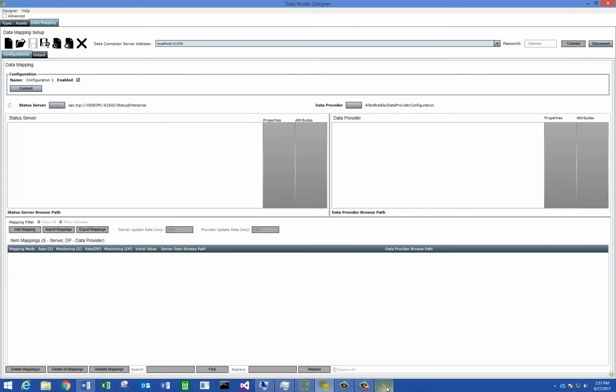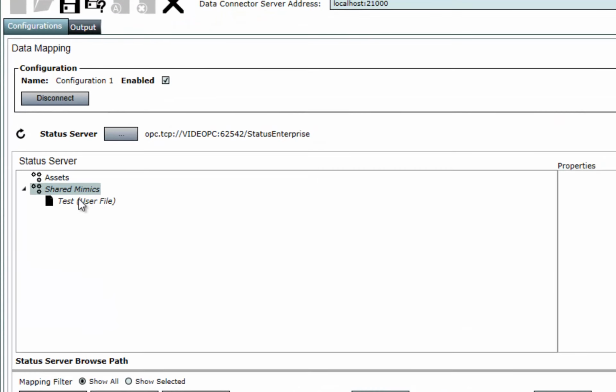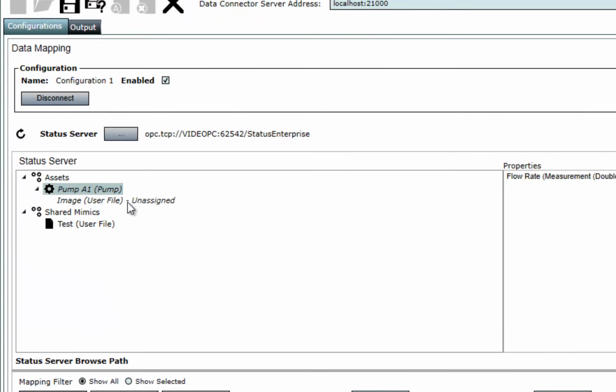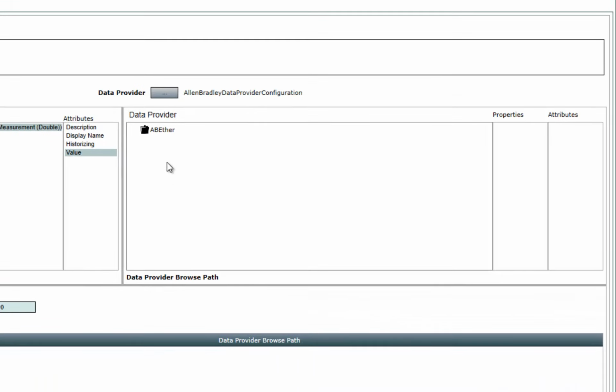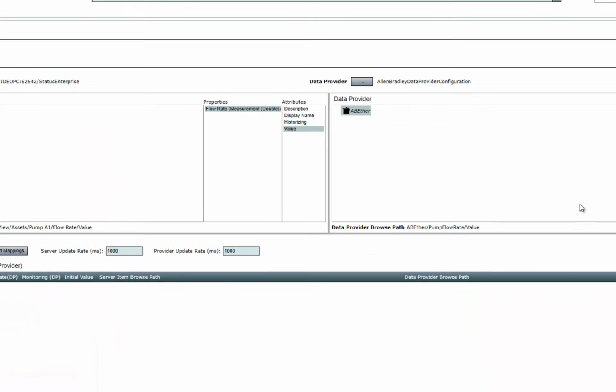And next I'm going to go back to my data mapping and click the connect button. And what that's going to do is, on the left side, it's connecting to my model. So here is pump A1, and there's my flow rate. And on the right side is my live data from my Allen Bradley PLC. So there's my pump flow rate. That's the property that I created, right? If I go back into the configuration, there's pump flow rate that I created. So here it is right here.